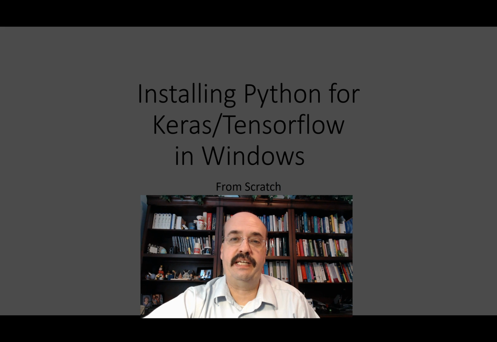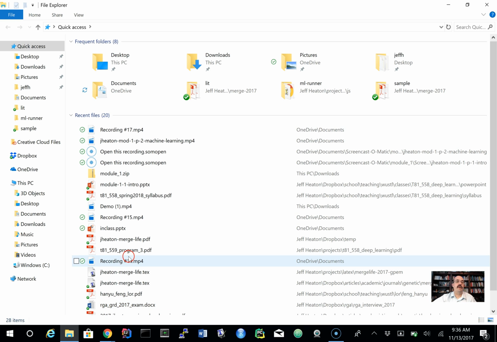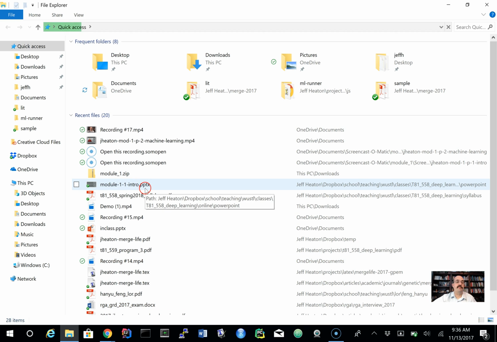If you're just interested in Keras and TensorFlow in general, this shows you how to completely install the environment for Windows. I am focusing on CPU installation in this video, but I will show you how to do GPU installation in a future video. First thing we want to do is go into Windows Explorer.